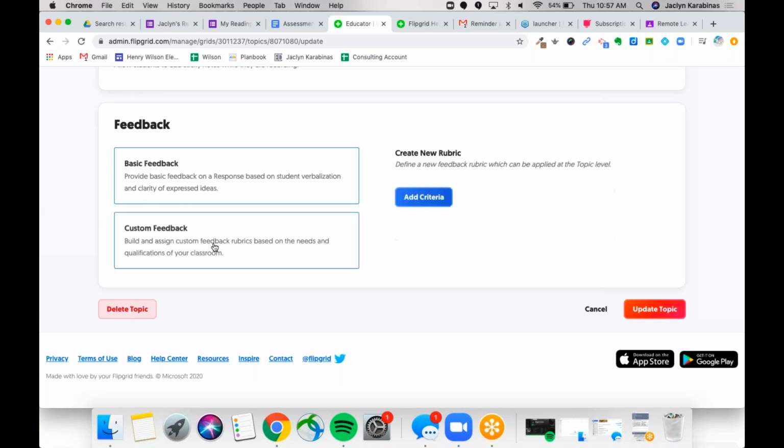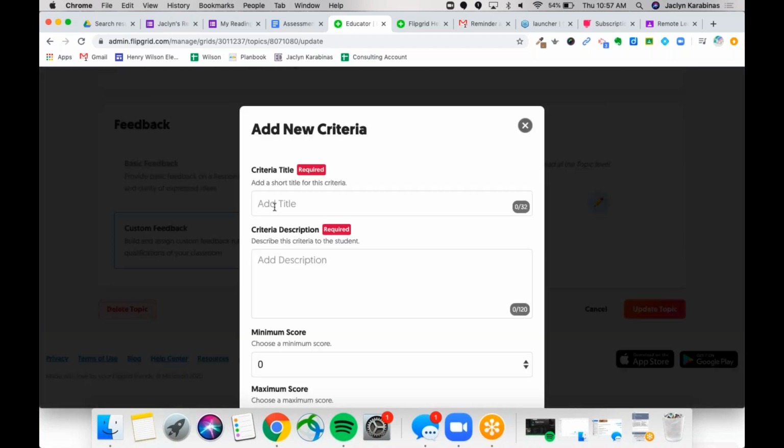So if I want to give custom feedback on the topic for each student response, I'm going to add criteria. So here's where I pick each of my criteria. So again, thinking in terms of, so complete response, what does that mean? So give a very clear description. If you're doing 0-1 for you did or you didn't, which might be a great way to start to ease students into this remote kind of assessment.